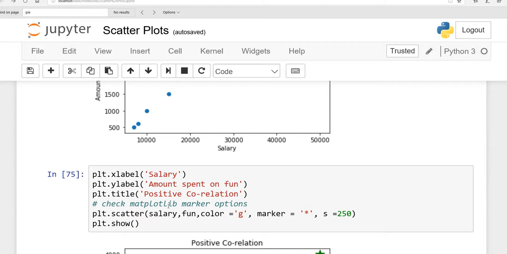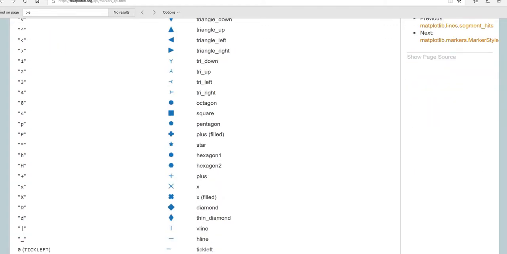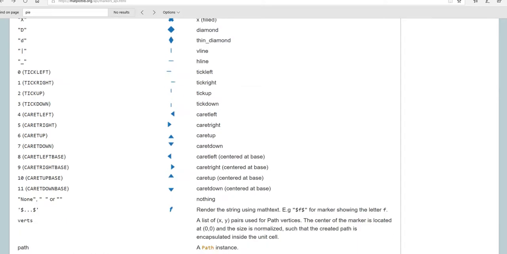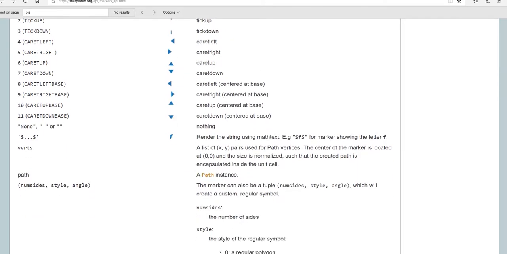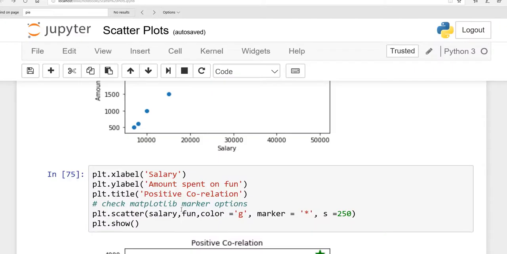Just write down matplotlib marker options on Google. Then you will see all the other properties of the marker as well. So if you write down 1, 2, 3, you will get these kinds of symbols. So see, all these symbols are here. I will not run each and everything for you, but you will find out these markers, matplotlib marker options, right?